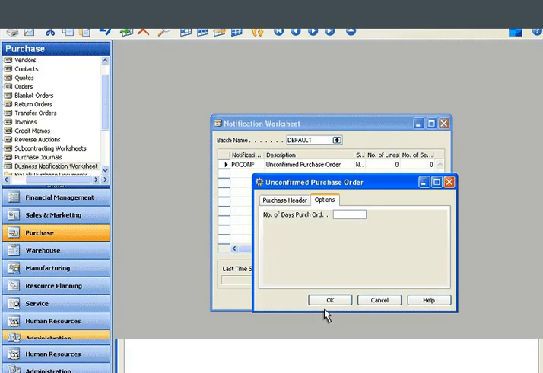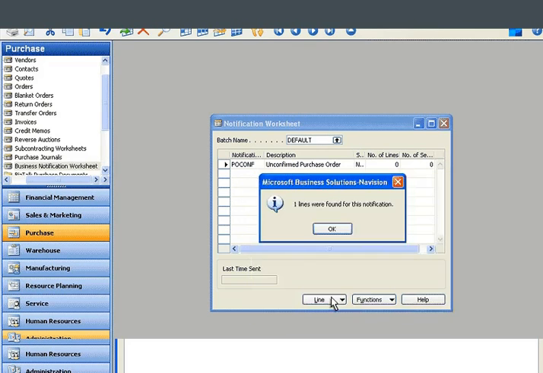The number of days you enter in the unconfirmed purchase order window should be less than the difference between order date and system date. In this case, when running the batch today, the worksheet will search for purchase orders that were released with an order date 4 days ago. The time settings are saved, so you don't have to enter a value every time you run the batch.